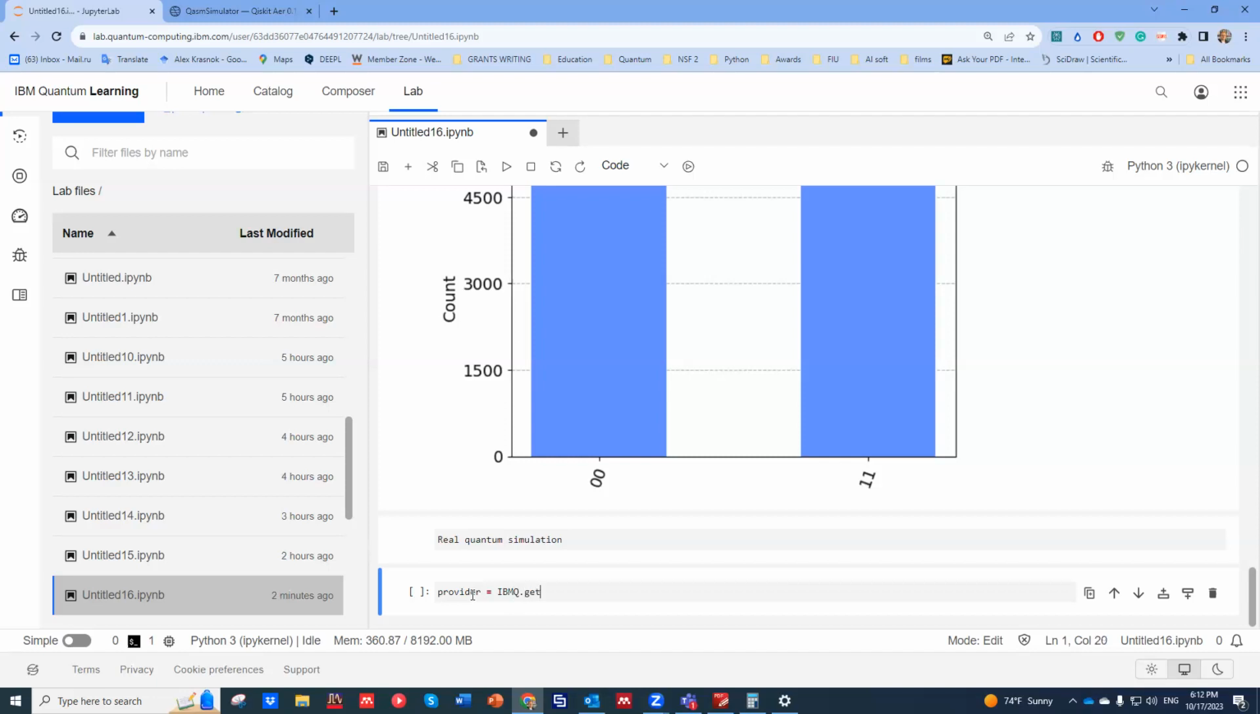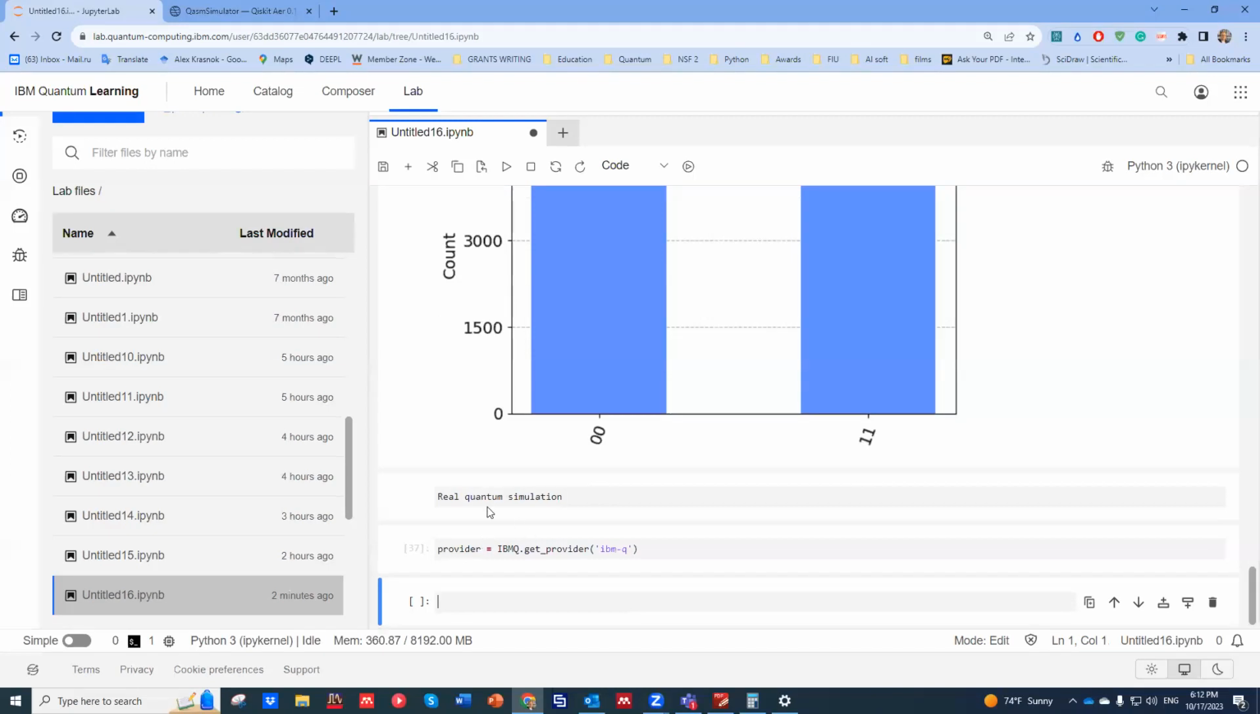And we get the provider with the name IBMQ. So in our case, this line is always like this: provider, the name of the provider. And then we need to specify the particular computer.